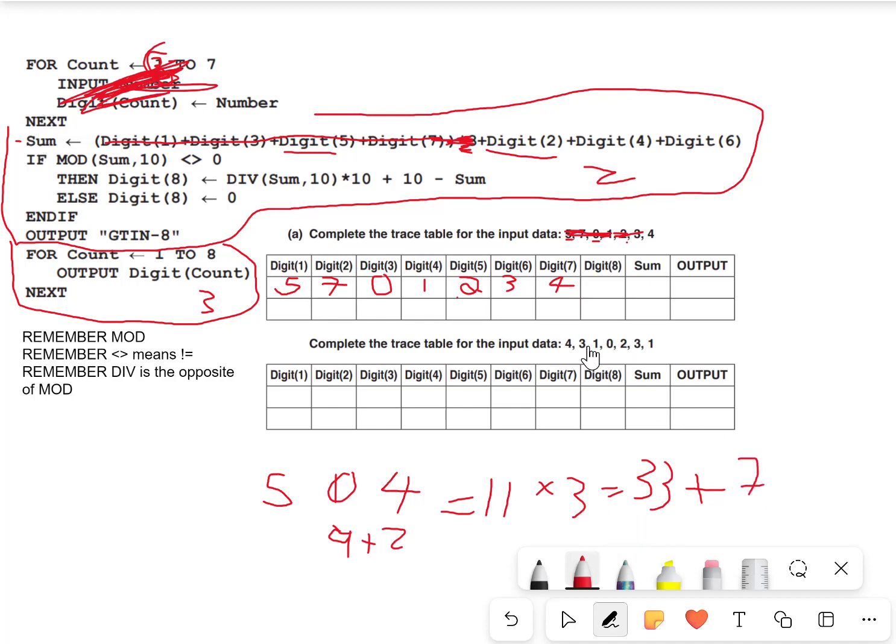So that will give us 40. Plus digit 4, which is 1. So it's 41. Plus digit 6, which is 3, so 44 in total. So 41 plus 3 equals 44. So 44 is our sum once we've done the calculation. So let me just neaten this up.